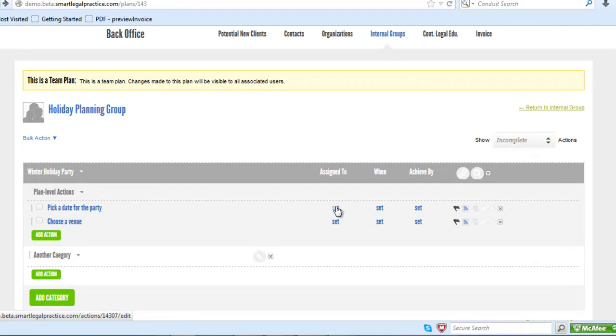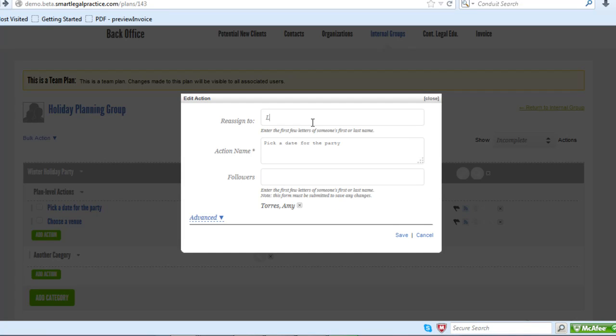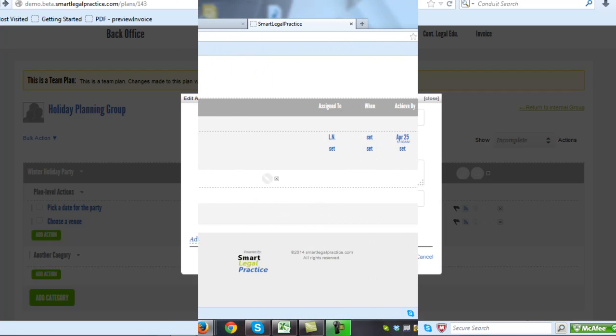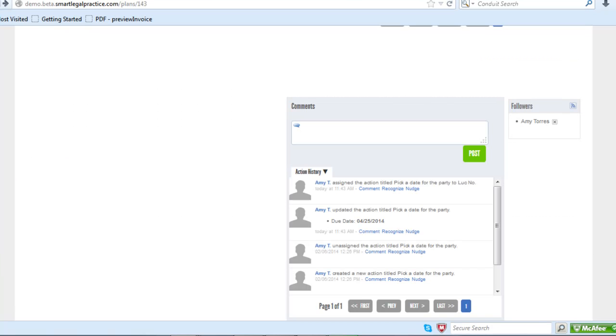If I pick an action and I assign it to a user, I've made it a priority and I'm following this action. I can see whether or not he's reassigned it to someone else or if he's pushed the due date out. I have complete visibility to every action that takes place.